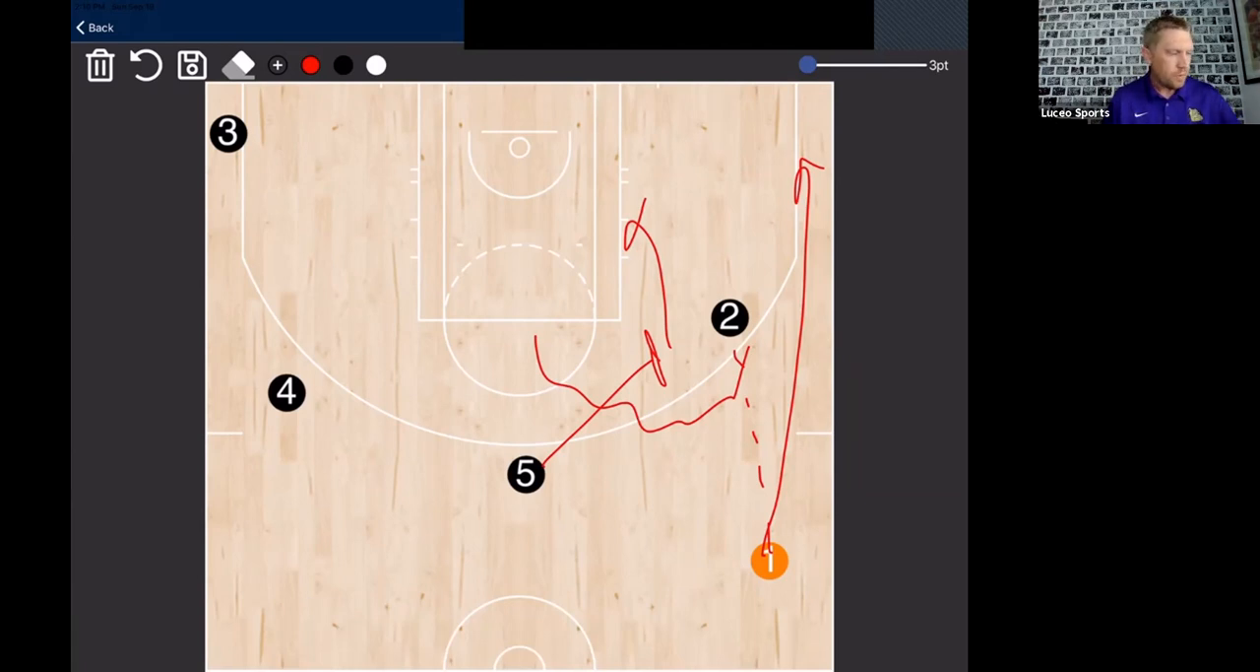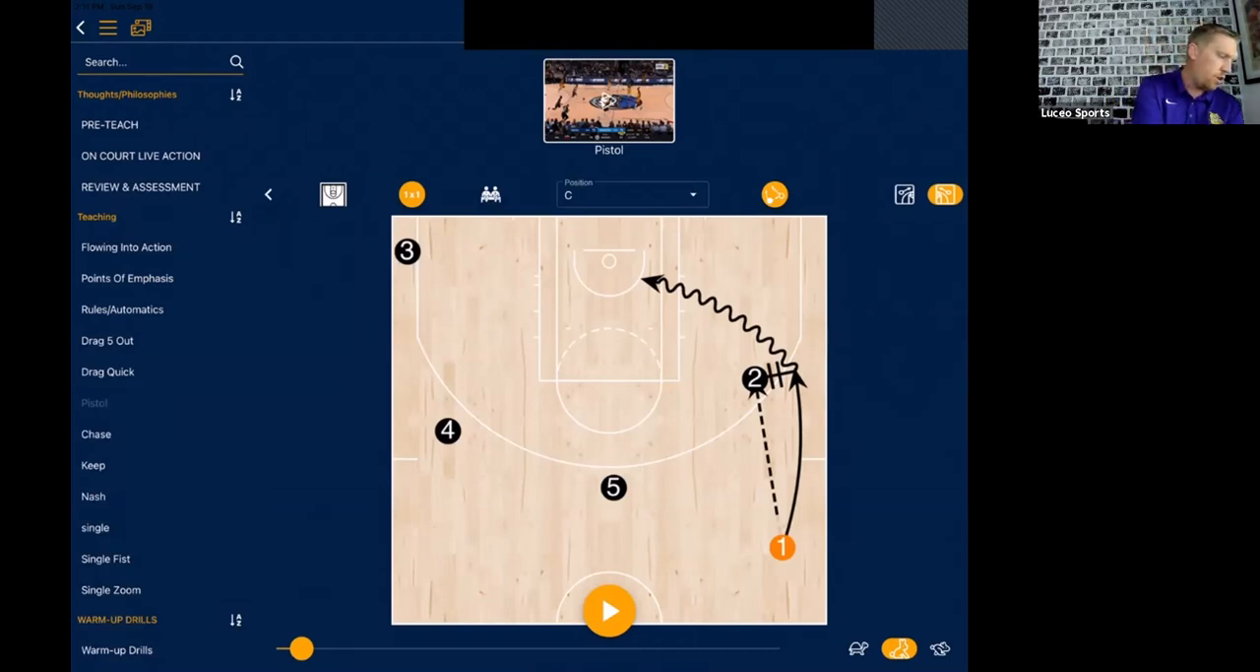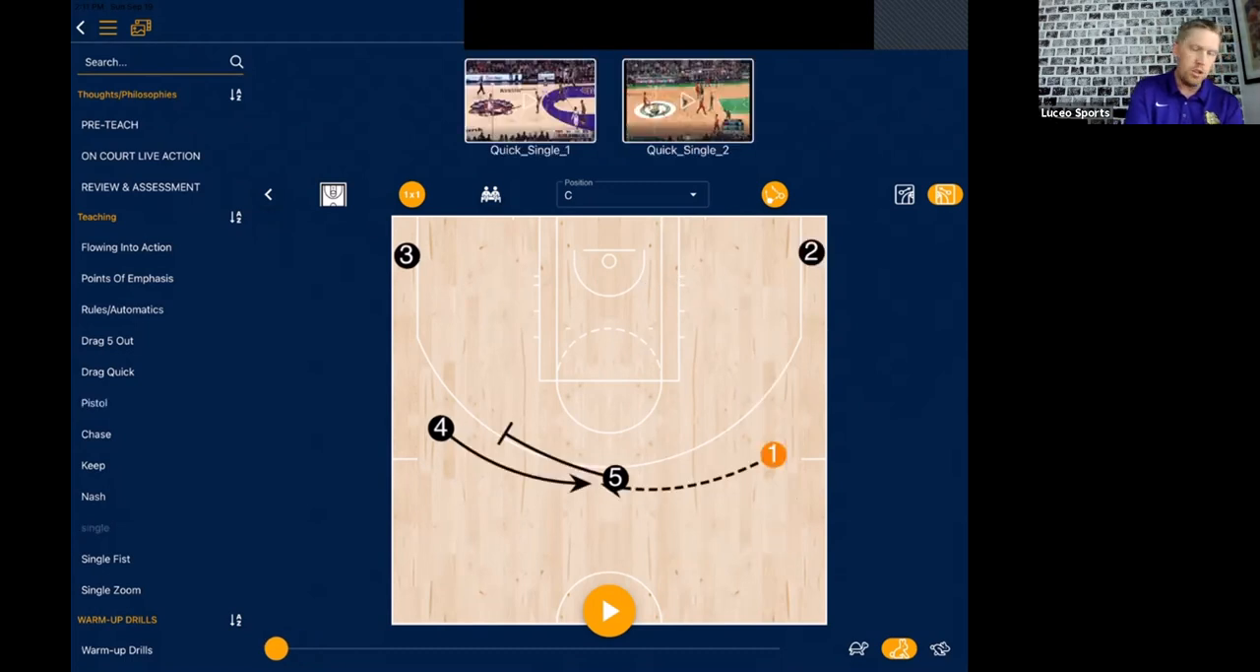So then, same process. We'll show the animation, we'll talk about it, we'll break it down, then we'll watch film on it. We'll go through that with each of our different concepts we want to introduce for that day. I'm not going to go through all these, but we have pistol stuff, we have our quick series stuff, but again, it's just going through everything with our guys before we even hit the floor. So it's quick, 10, 15 minutes, points of emphasis for the day. Here's the action we're working on. Let's go hit the floor.